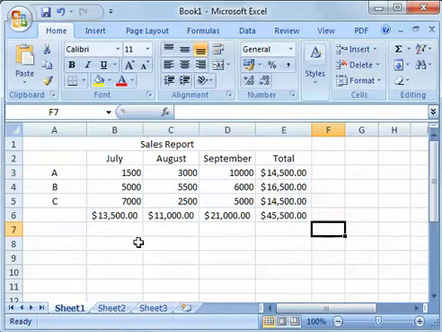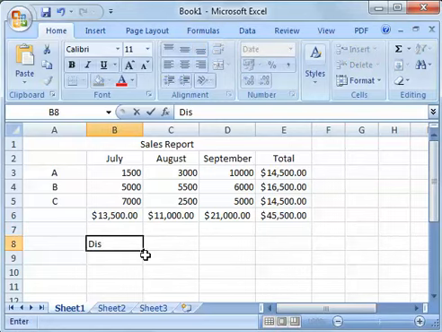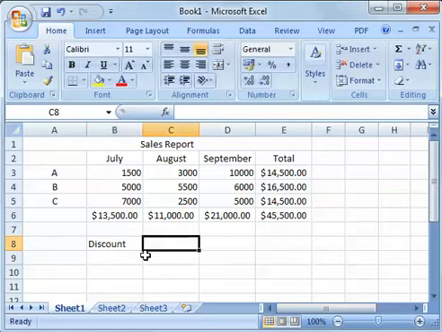Now let's try to name a range. For example, we have a discount of 15%. And we want to make sure that cell C8 will have the name discount in the name box. So what we're going to do is go to the name box and change the name from C8 to discount. Press enter. Now the name for this is discount.